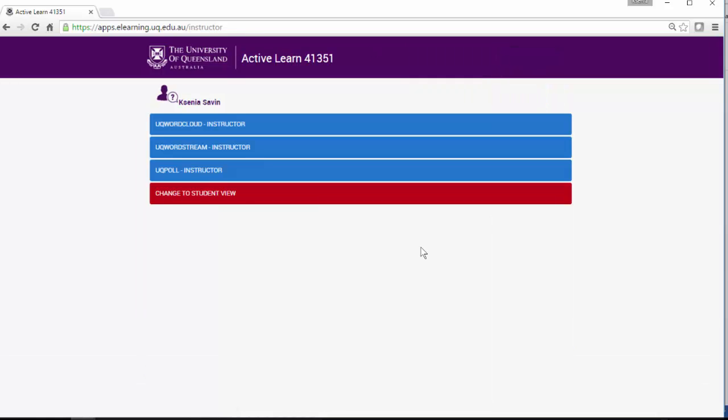UQpoll is easy to get started with, and we hope that you enjoy using this tool to engage your students in your sessions.